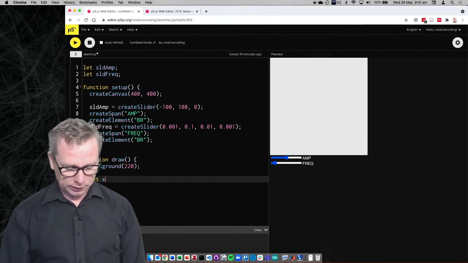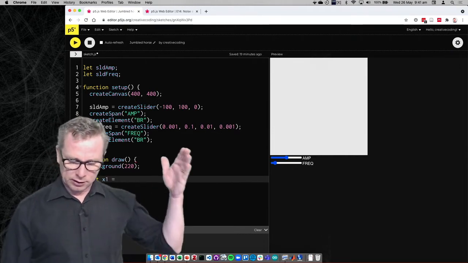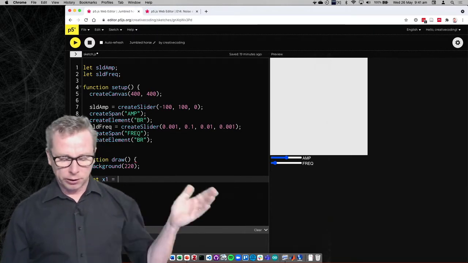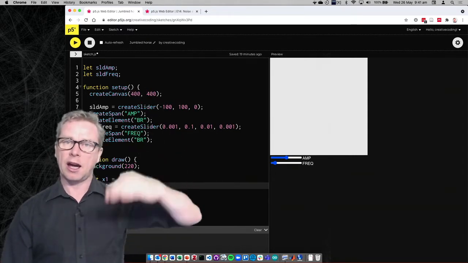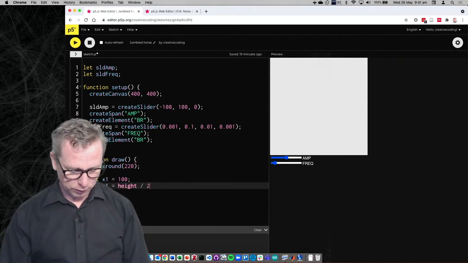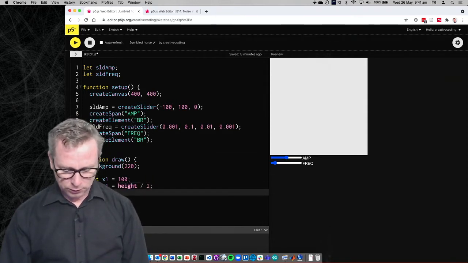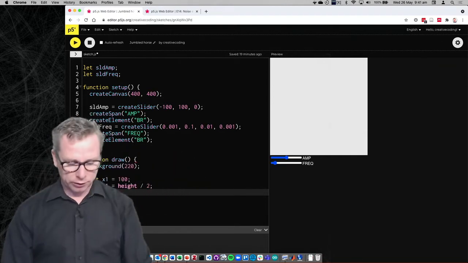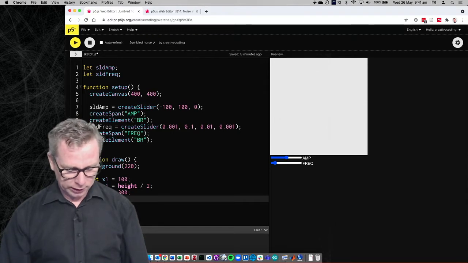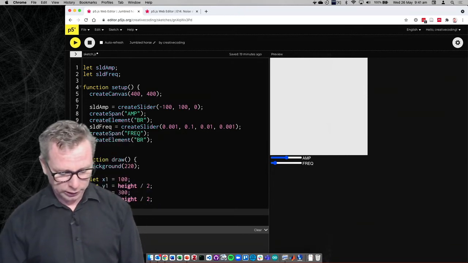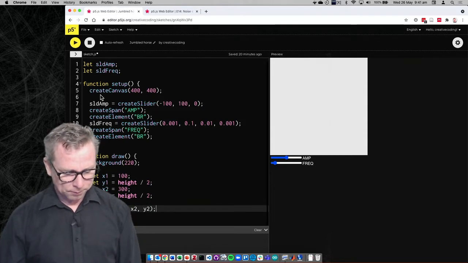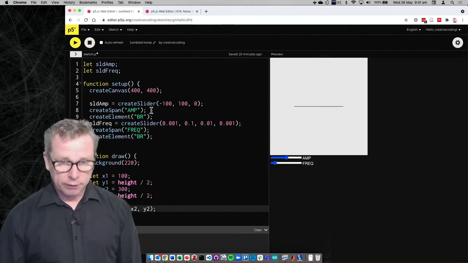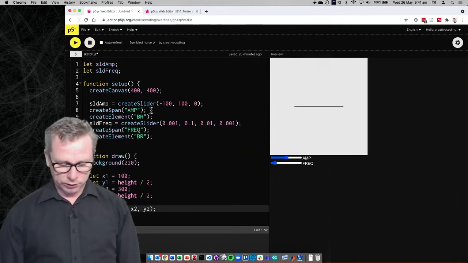So I'm going to say let x1 equals, and let's make this somewhere on the left. So my canvas is 400 by 400, so let's just make x1 to be 100. And then let y1, and let's just make this halfway down the canvas. So I can just say height over 2. And then we can say let x2 equals, let's make that 300 on the other side. And let's say let y2 equals height over 2. And let's just draw a line. Line x1, y1, x2, y2. Okay? Very, very simple. The kind of thing that we did in the very first tutorial, just drawing a line.